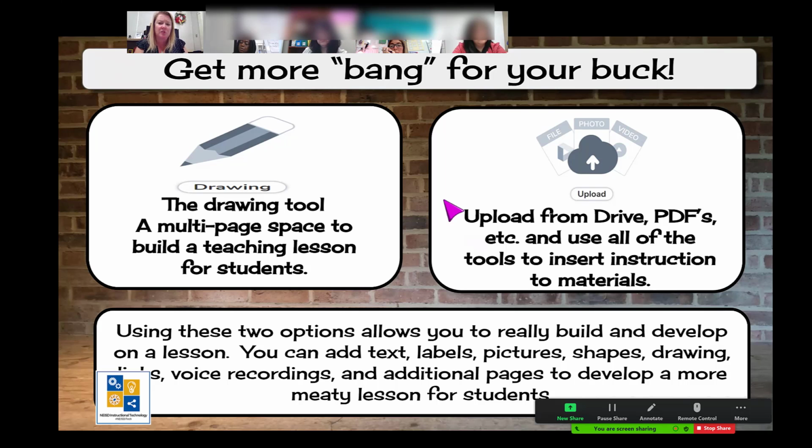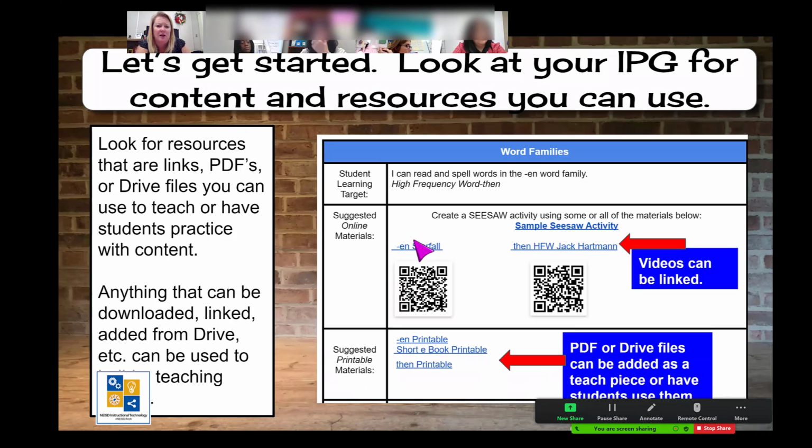I can do just all sorts of cool things, which we'll get in and look at. So using these two options really are going to allow you to build and develop on a lesson. And like I said, you've got lots of tools that you can add on top just to make it a little bit more meaty.